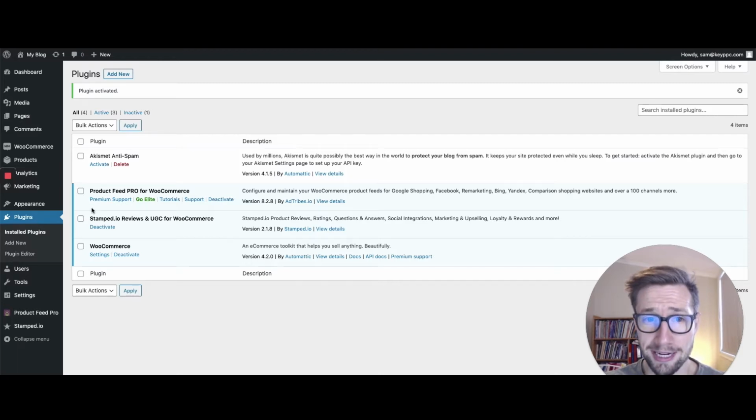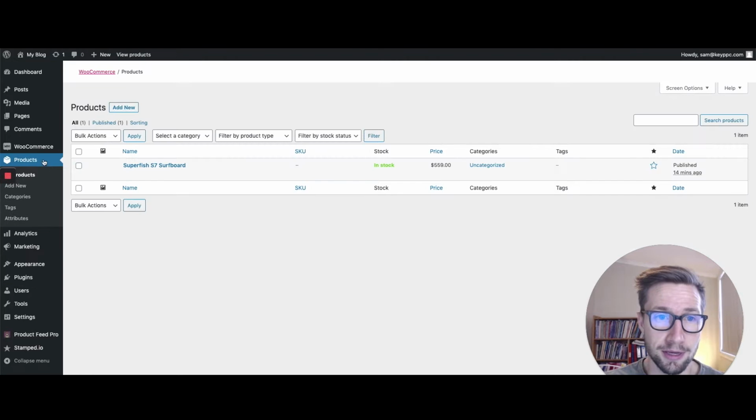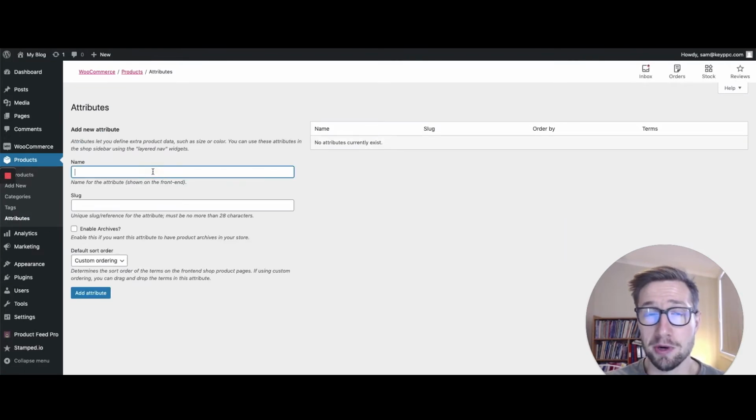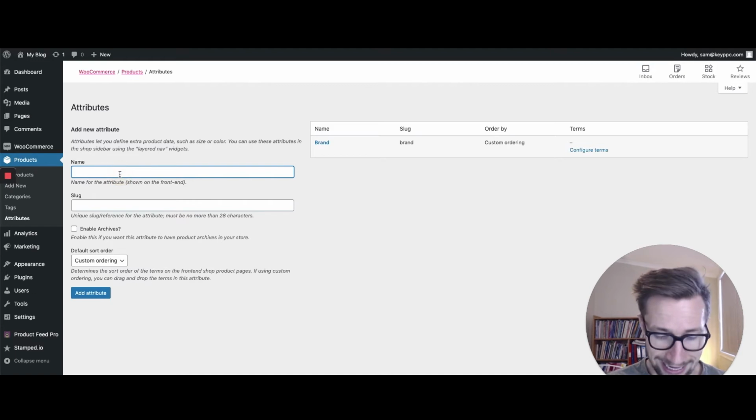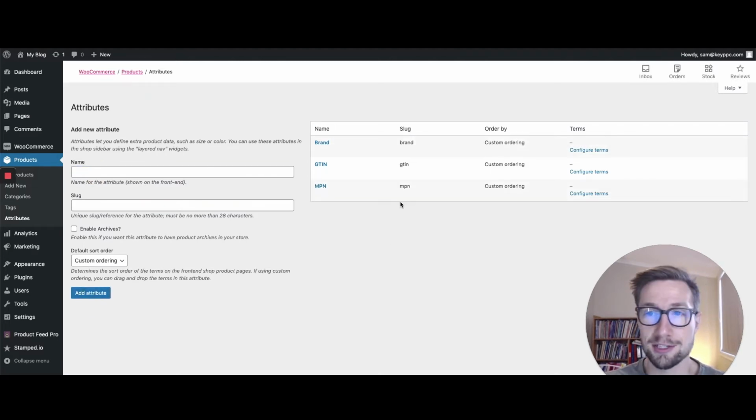Before we start creating the actual feed, we need to go into our products and we're gonna go to attributes. So we need to add some custom attributes to our products that aren't in your products normally. And this is for Google Shopping because Google Shopping needs some extra information. So the first thing is we need to add in the brand. Then we're gonna add in GTIN and then add in MPN. Just follow what I'm doing here. This just creates these different attributes and now we're going to add them to our products.